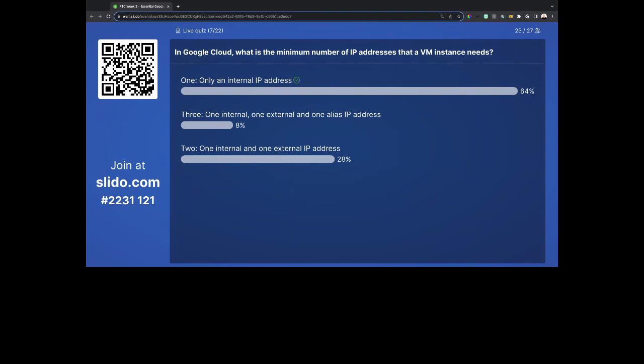But I think they got the right answer. It's only one. That is the minimum. Yeah, when you create it, you don't need an external IP. You can add it later, but exactly correct.